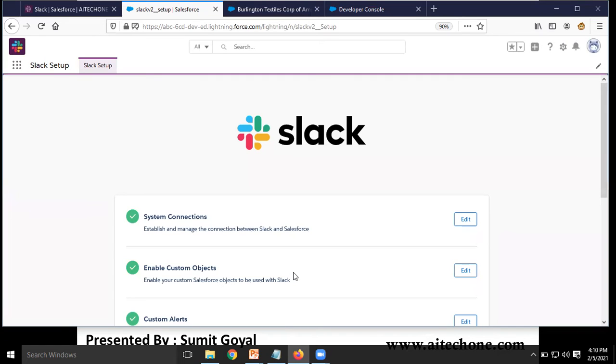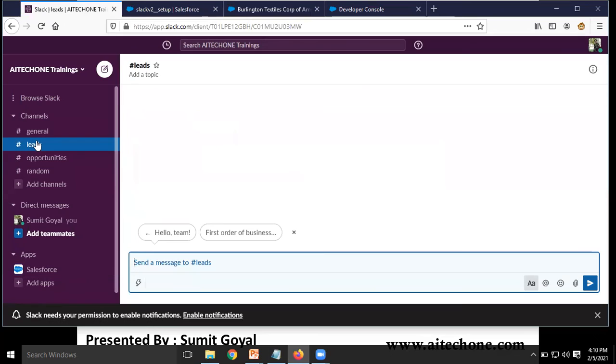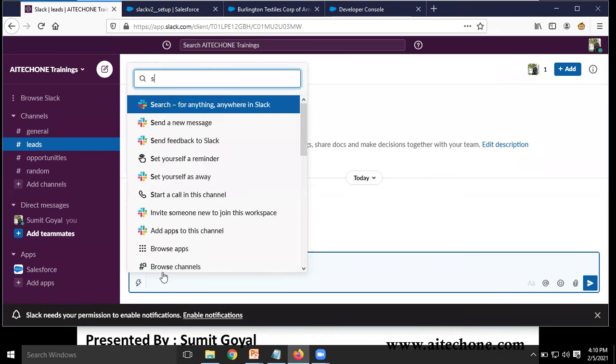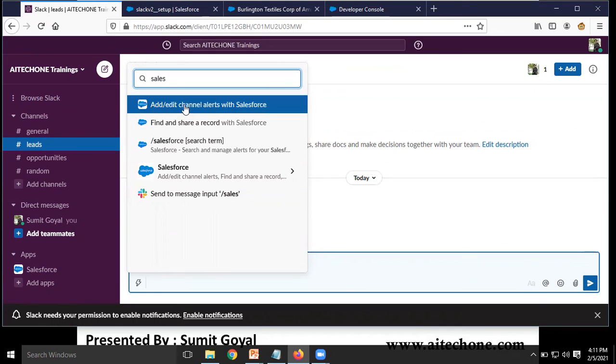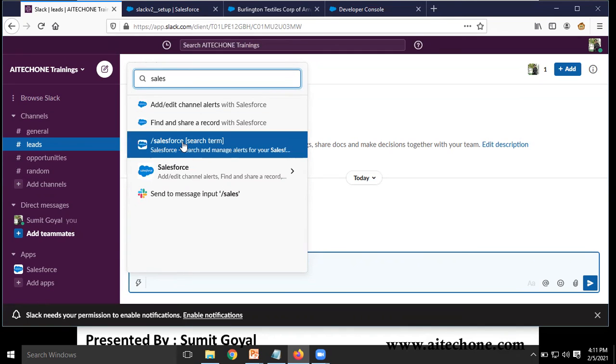Now it's time to get started with using Slack and experience a new way of messaging and collaboration between Slack and Salesforce. So I'll get back to my Slack and check using the Salesforce app. I select lead and in lead, I type a message. I just type slash and give a space, or I just search for Salesforce. So you can see search Salesforce, add or edit channel alerts with Salesforce, or we can find and share a record with Salesforce. We can search and manage alerts for Salesforce.